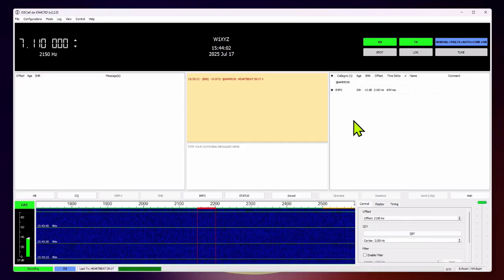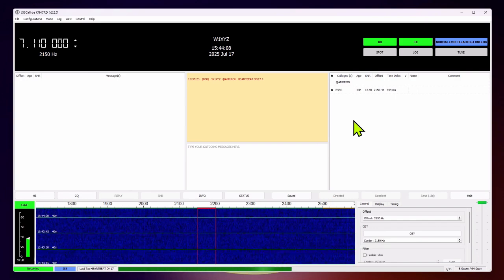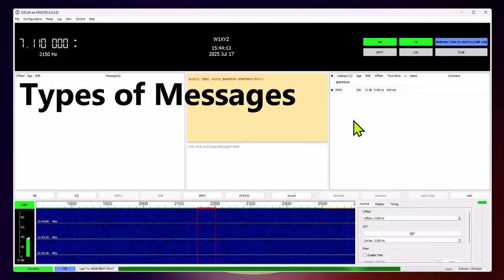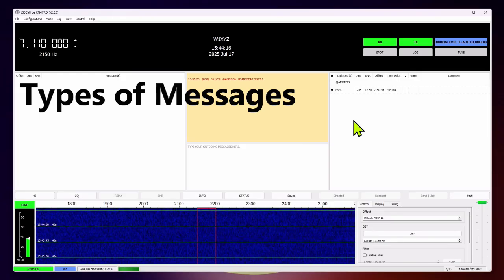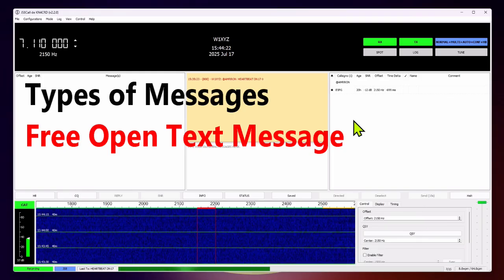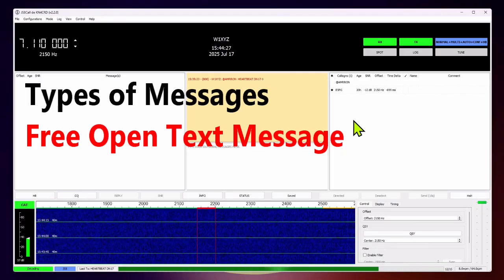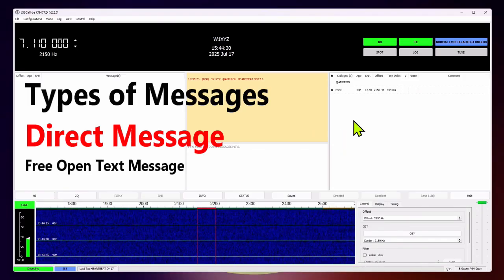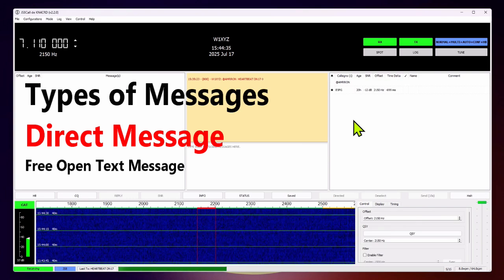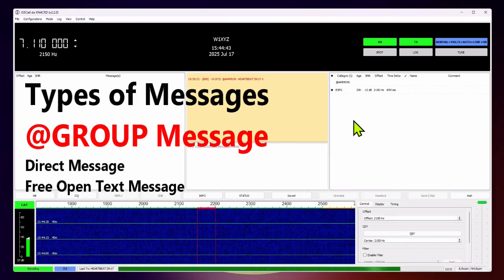This weak signal mode software is ideal for short messages, but it's super helpful to know the different kinds of messaging the developer built into JS8Call and some of the unique characteristics of each of the three types of messaging. The three types are free open text, which is not specifically addressed to any station or group. The next kind of messaging is direct messaging, and that's directed to another specific station. And then finally, the at group message is the third type of messaging.